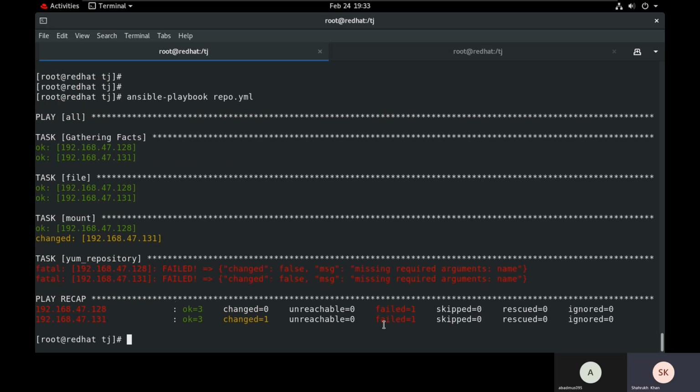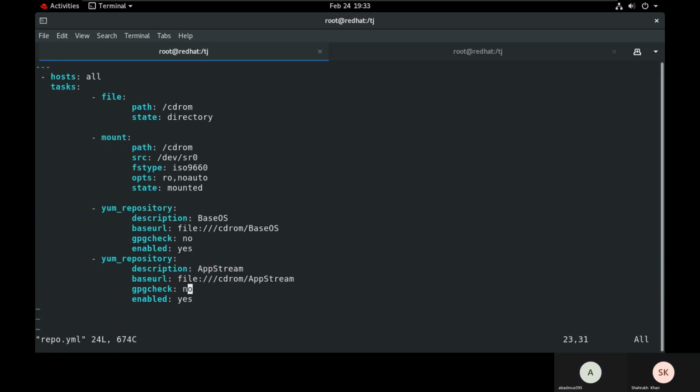Missing required arguments name. Okay. Yeah, from the repo. Yeah, that should be name. I was seeing that. Okay, right there.